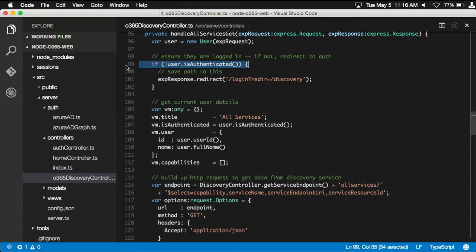If they're not, we'll redirect them over to the login page for our site, which handles the whole Azure AD process. And then I keep a little thing in a cookie that says, hey, where did you come from when you did the login? I'll send you right back to the same page. Got it. A little user-friendly thing.